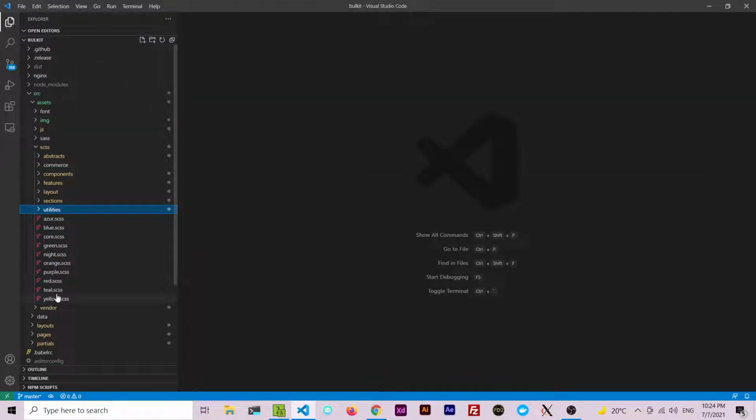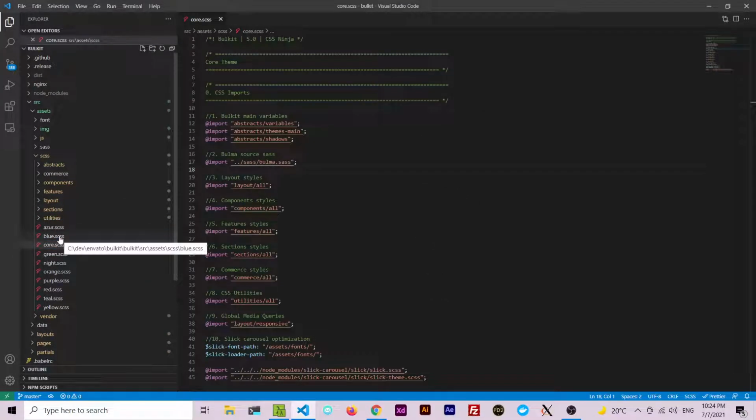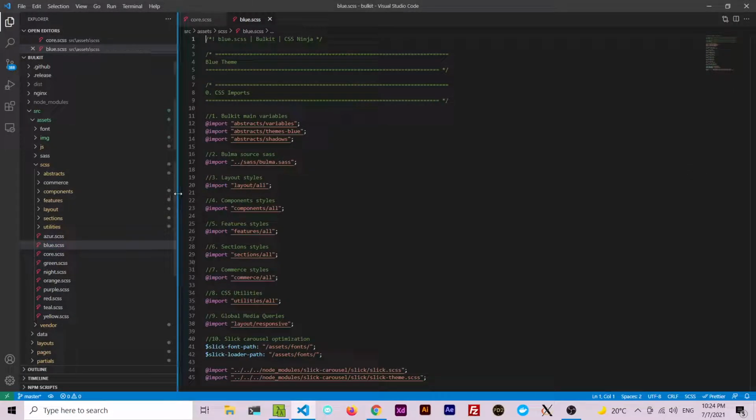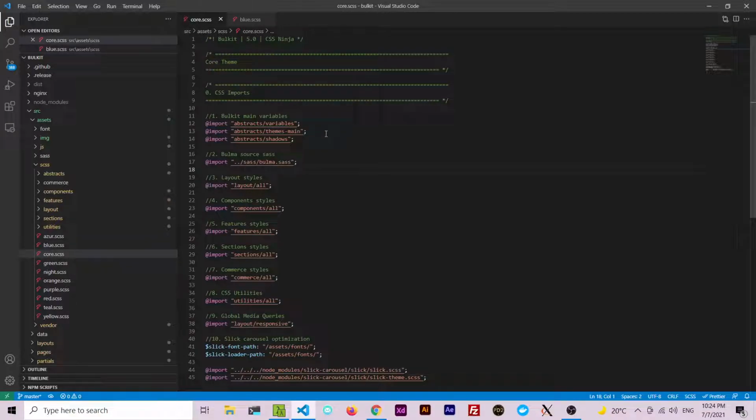So I was speaking about the themes, and you can see here that those are the 10 predefined themes. If you look at two different ones, you'll see that the only thing that will be changing in here is the theme import. So here we're importing the themes blue file, and here the themes main. All the rest is absolutely the same.